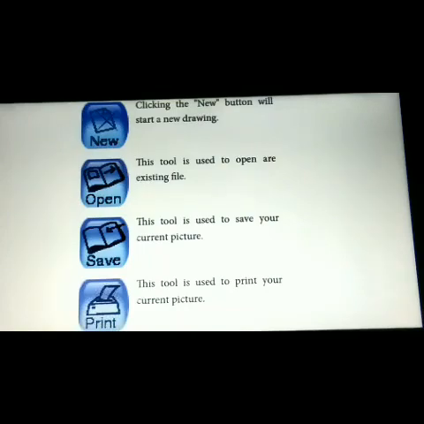And next one is the new tool. Clicking the new button will start a new drawing. If you want to make a new drawing, just simply click the new button or new tool, and you can draw a new drawing or new image. And by clicking the open tool, it helps to open an existing file. Whatever file you have saved or need to open, by simply clicking this open tool, you can open any file.